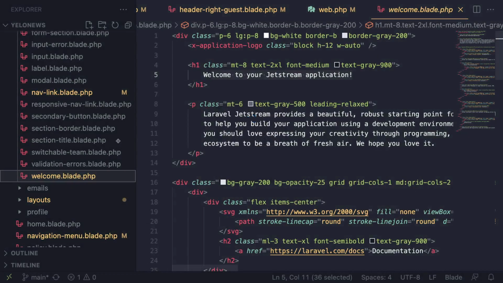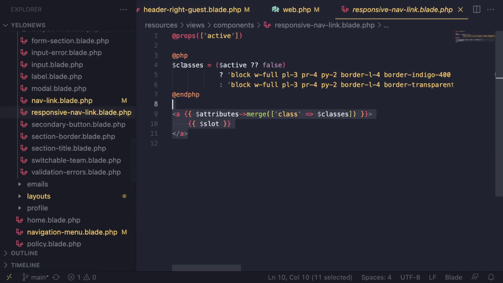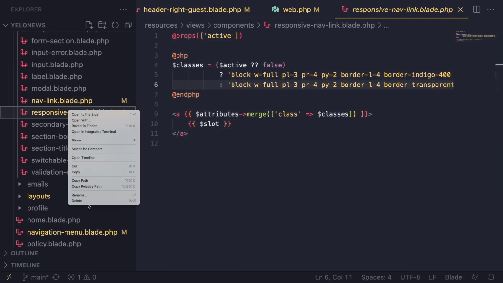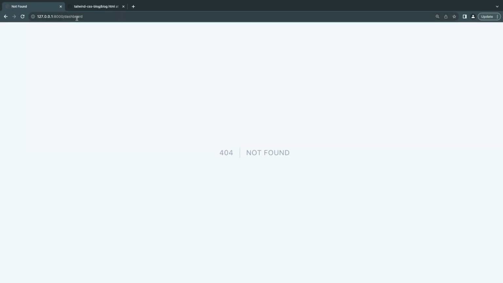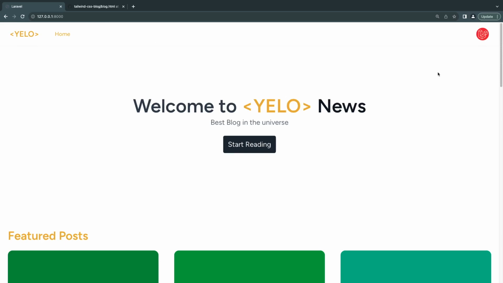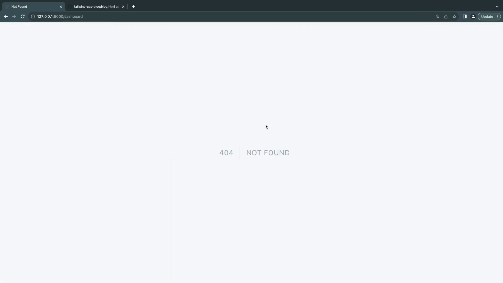And also, as I mentioned previously, we are not using responsive nav link anymore. It was used only inside Jetstream. So I'm going to go ahead and delete this as well. All right. And obviously now if you try to access the dashboard page, we get not found. So this does create one new issue. If you log out and log in again, when you log in, you're automatically redirected to the dashboard page. So how can we fix that?